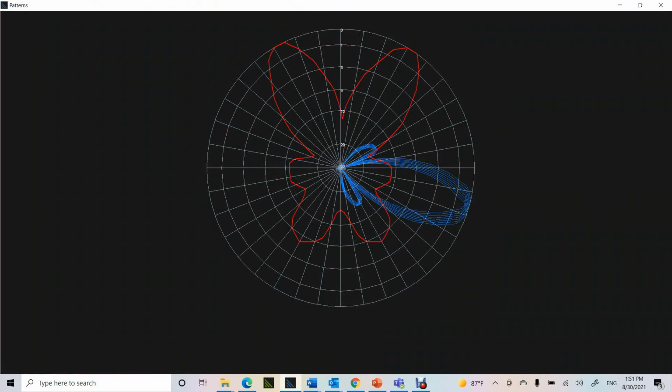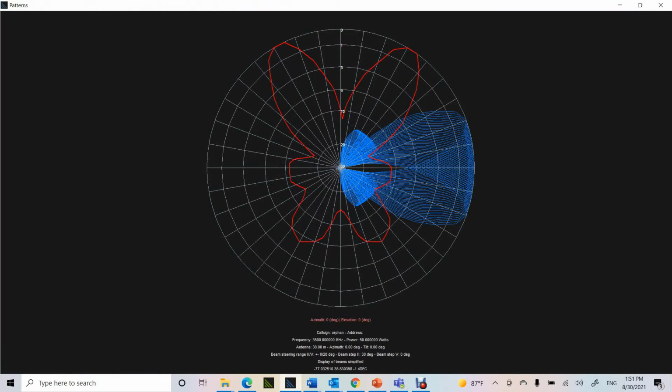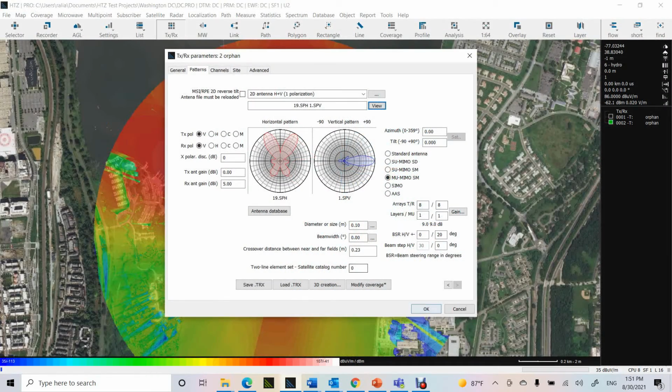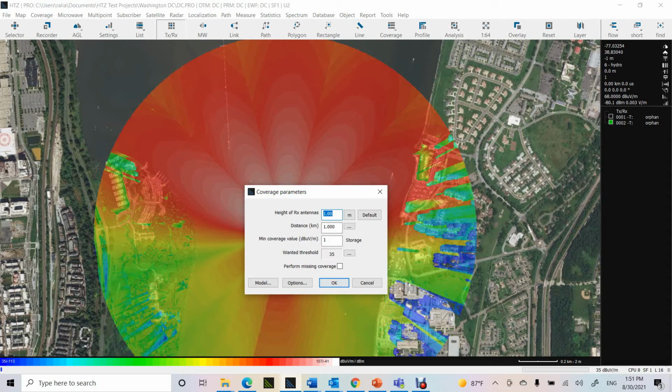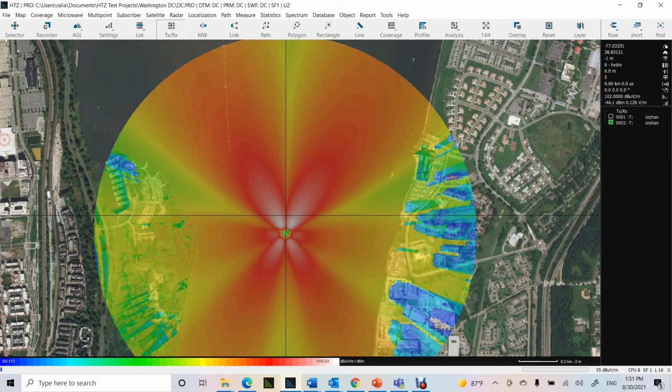And if I go to the view, I can see how the horizontal pattern has changed. Then if you say okay and run the coverage again, this is the new pattern that you will have.